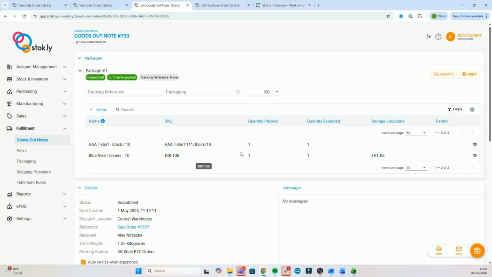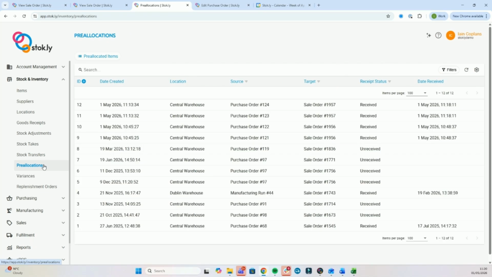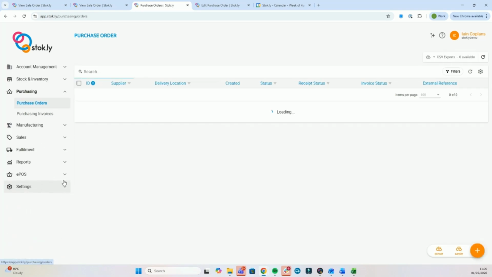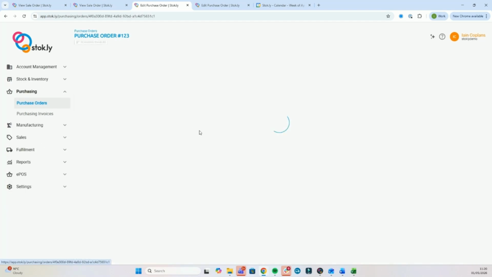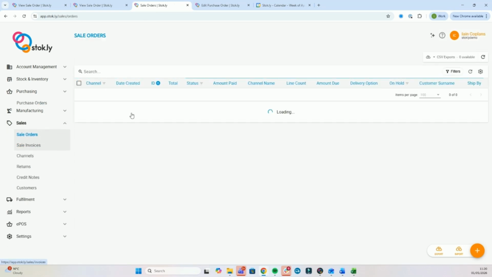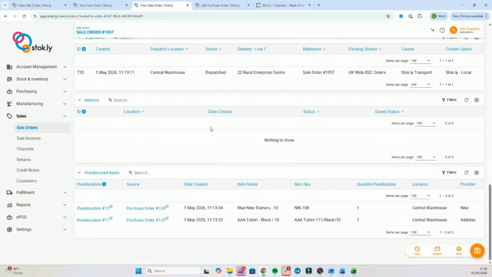Stok.ly automates this process and provides complete visibility for your teams across the pre-allocation table. Now you can see that these are received and the date they're received, across the purchase orders, showing that, and across the sales order, again, showing that these items are pre-allocated.